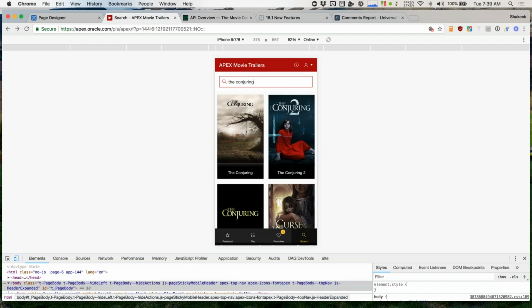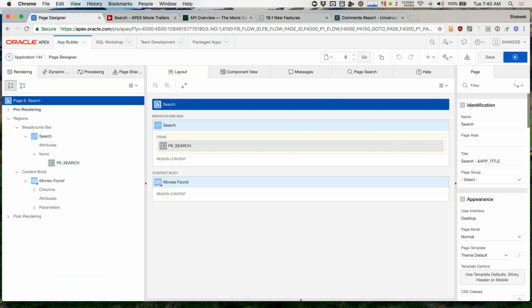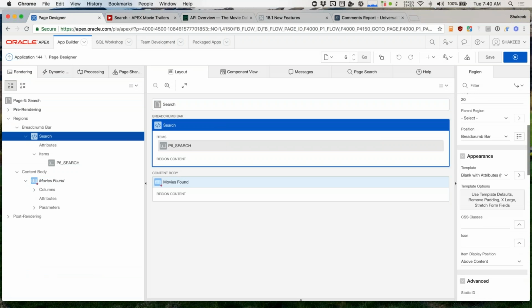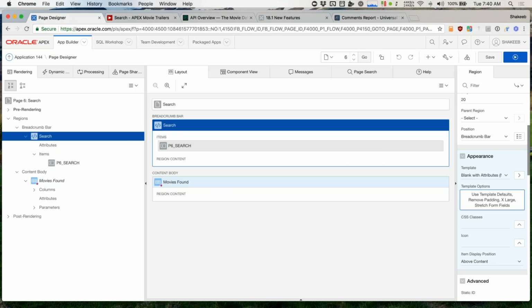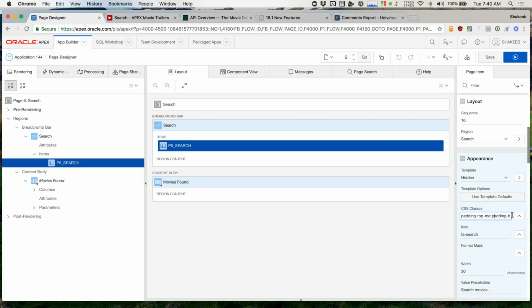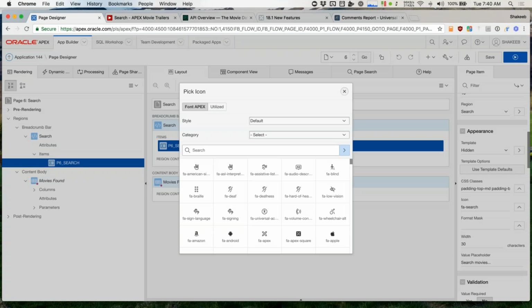All I'm doing on this page, if I was to go and inspect this page, is have a region in the breadcrumb bar position. It's using nothing in particular except I'm just making the items a little bit larger. I'm stretching the items. For my input field itself, all I have is some custom padding just to kind of space it out a little bit, and then I have an icon, the search icon. I can change this to whatever else I like.